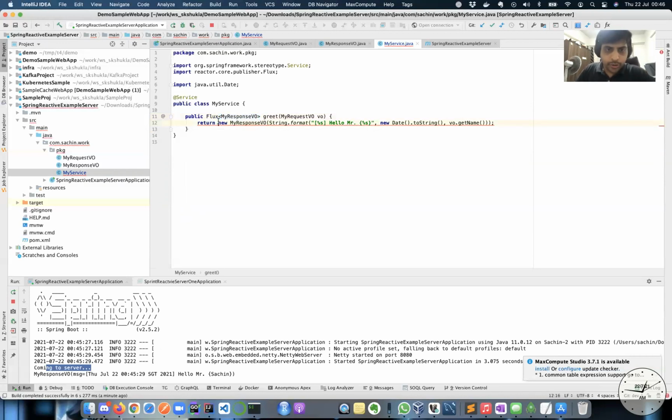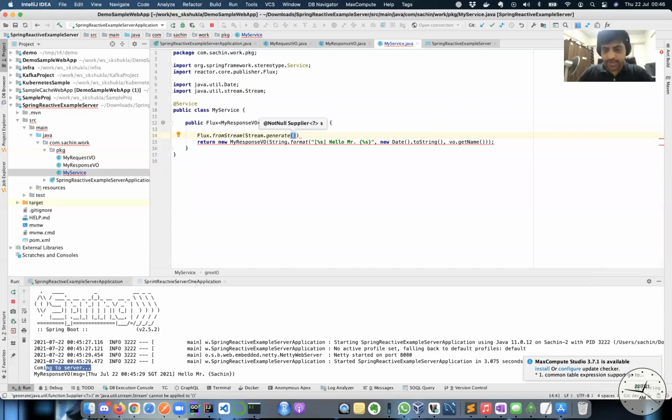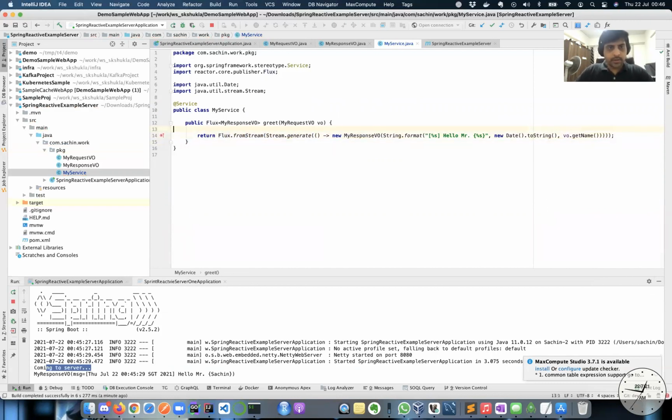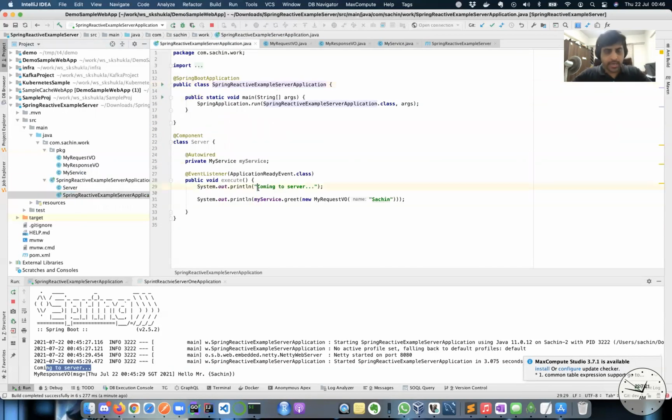This response should also be a Flux response. What we're going to do here is create a stream: Flux.fromStream, and then Stream.generate, which takes a lambda expression for the supplier, and then it should be returning this. Perfect. So now, instead of just sending one response, you are sending a stream of responses in this method.